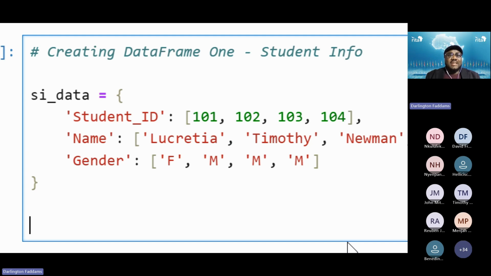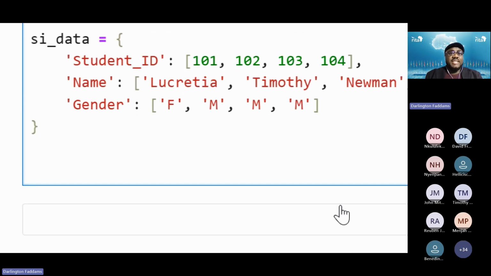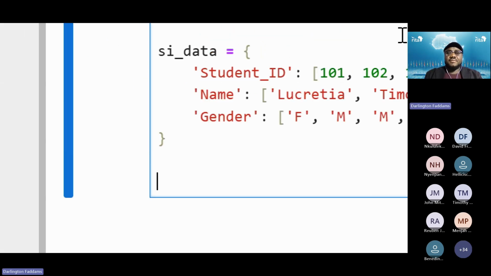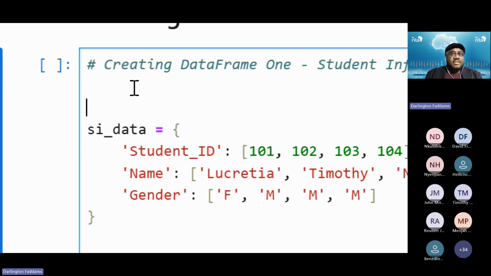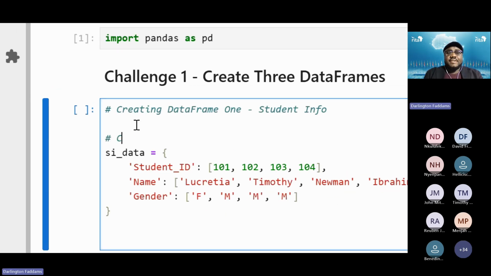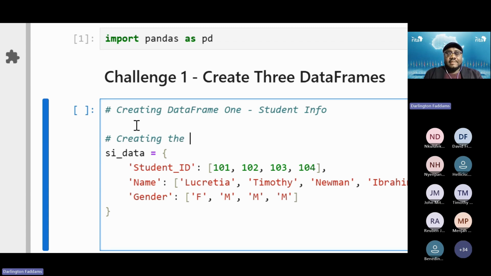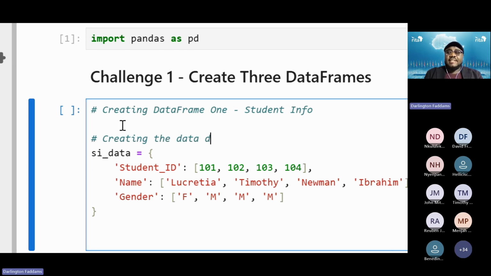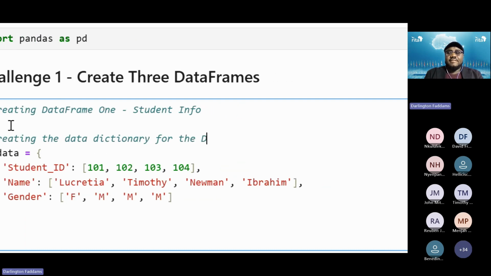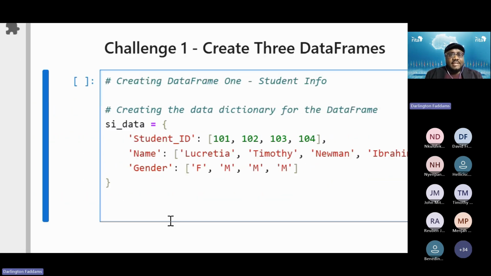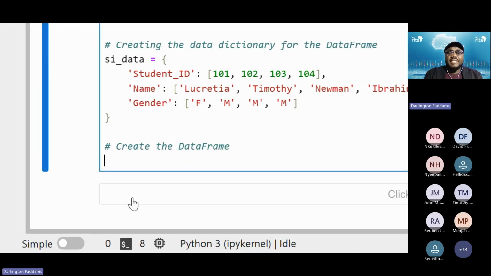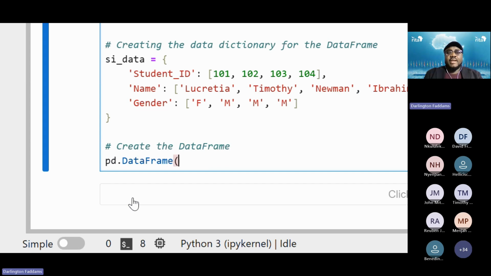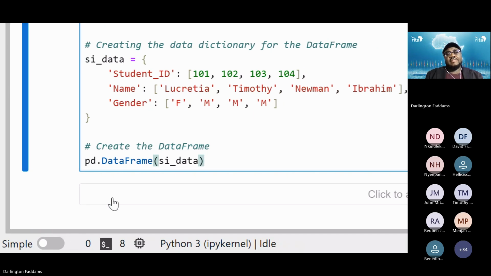All right. So now that we have the data, we will just use pd. So here, let me just put one small comment and say creating the data dictionary for the data frame. All right. And once this is done, we come here and create the data frame. To do that, we are going to use pd.DataFrame and put in our student info data. So this is done.